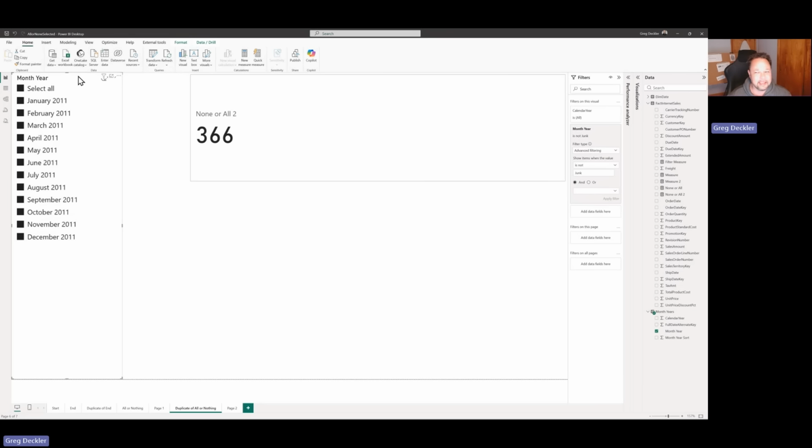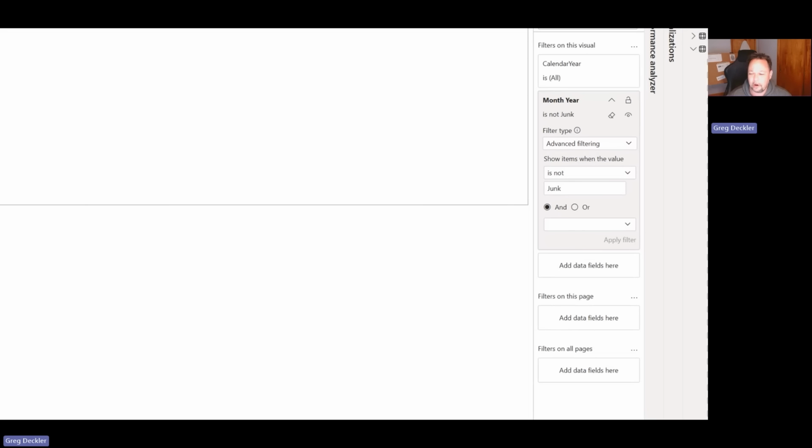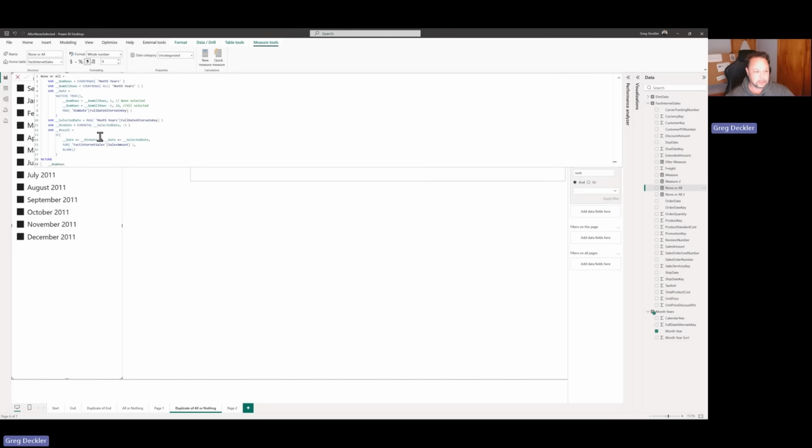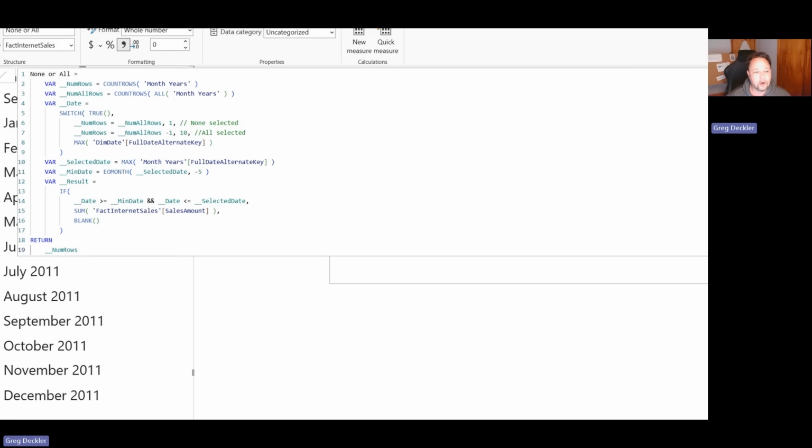Now, the whole key to this, and I skipped over this, is that we have a filter on our slicer, and I'm using advanced filtering. Trust me, I tried basic filtering as well, with the same behavior. So I can do advanced filtering, is not junk, which gets rid of my junk row. If I take this away, there's junk right there. So if I say is not junk, then it's gone.